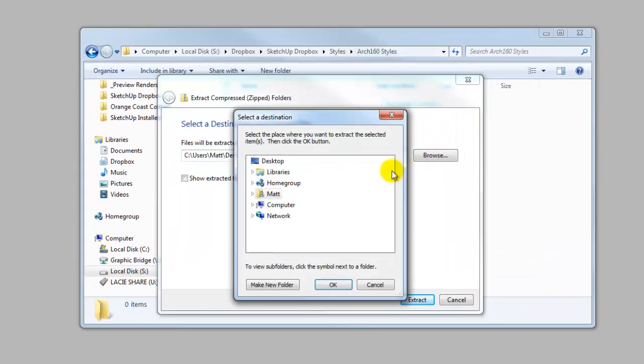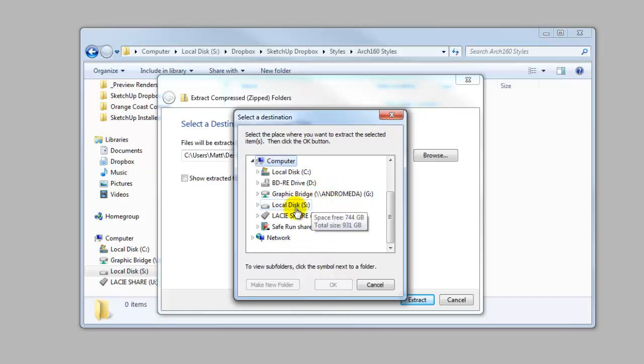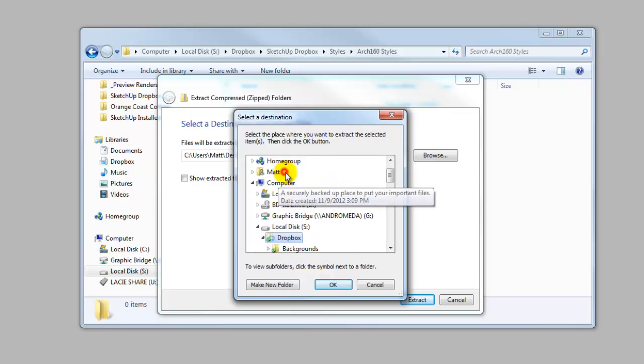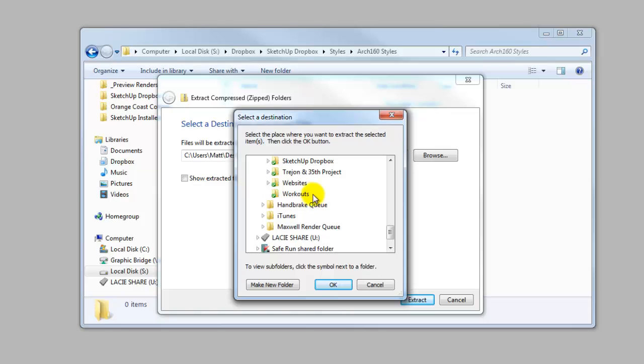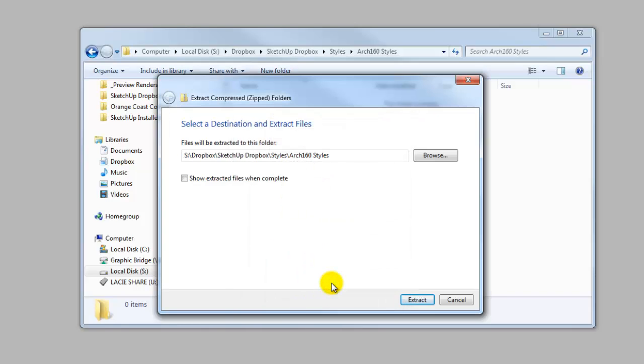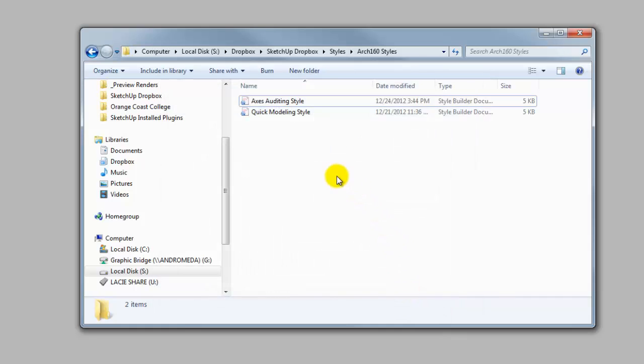So I'm going to go to Browse, I'm going to go to my computer, and I'm going to navigate into my Dropbox, and I'm going to extract these into the folder I'm going to use, so Architecture 160 styles. When I do that, and I click Extract, notice that it puts both of those styles in that folder. That's exactly what I want.